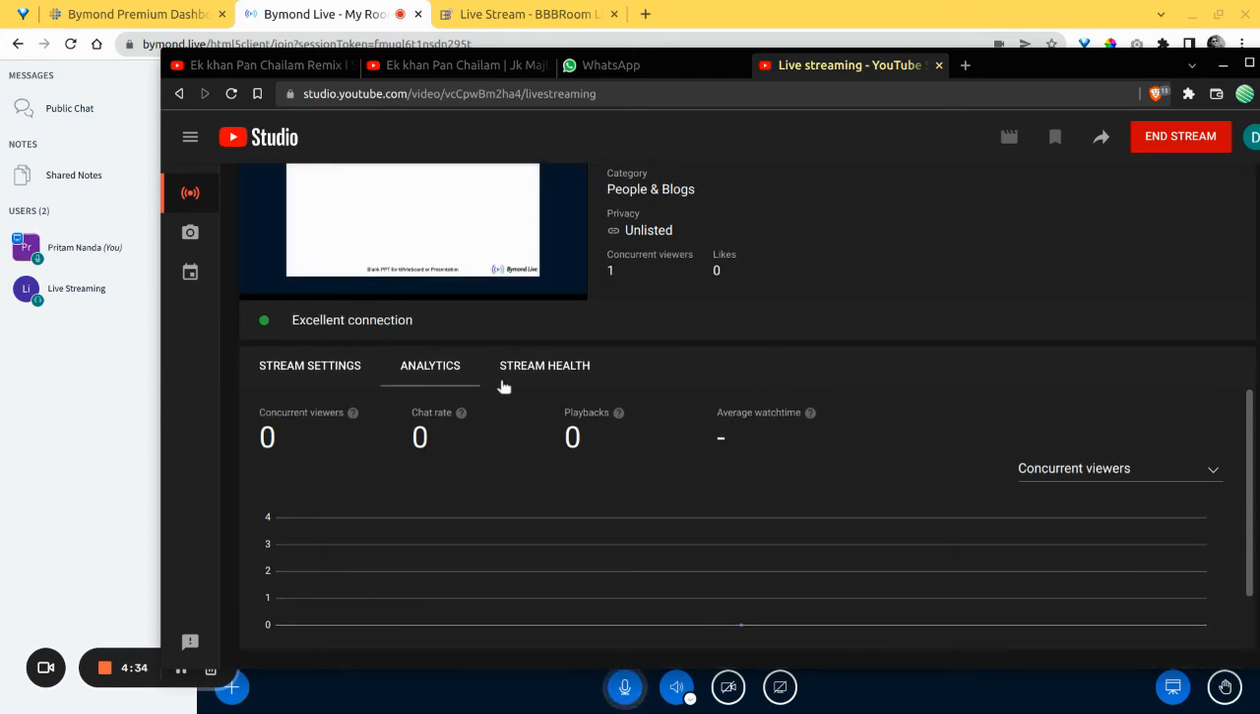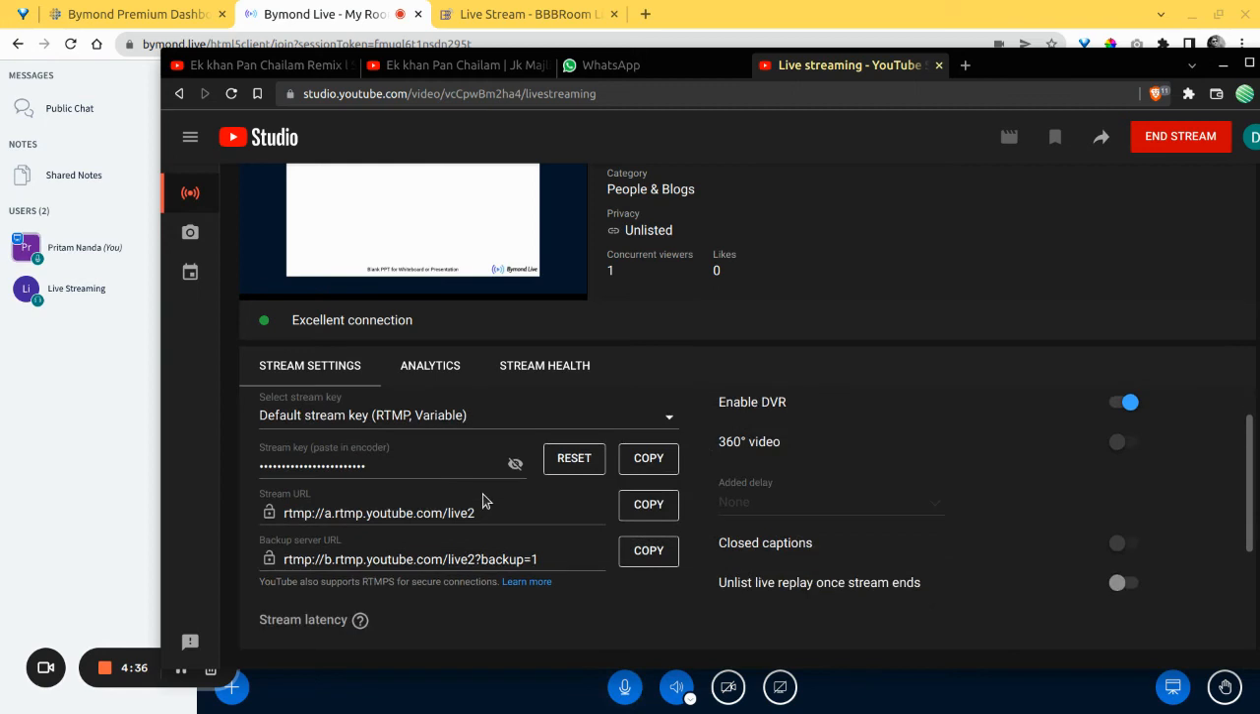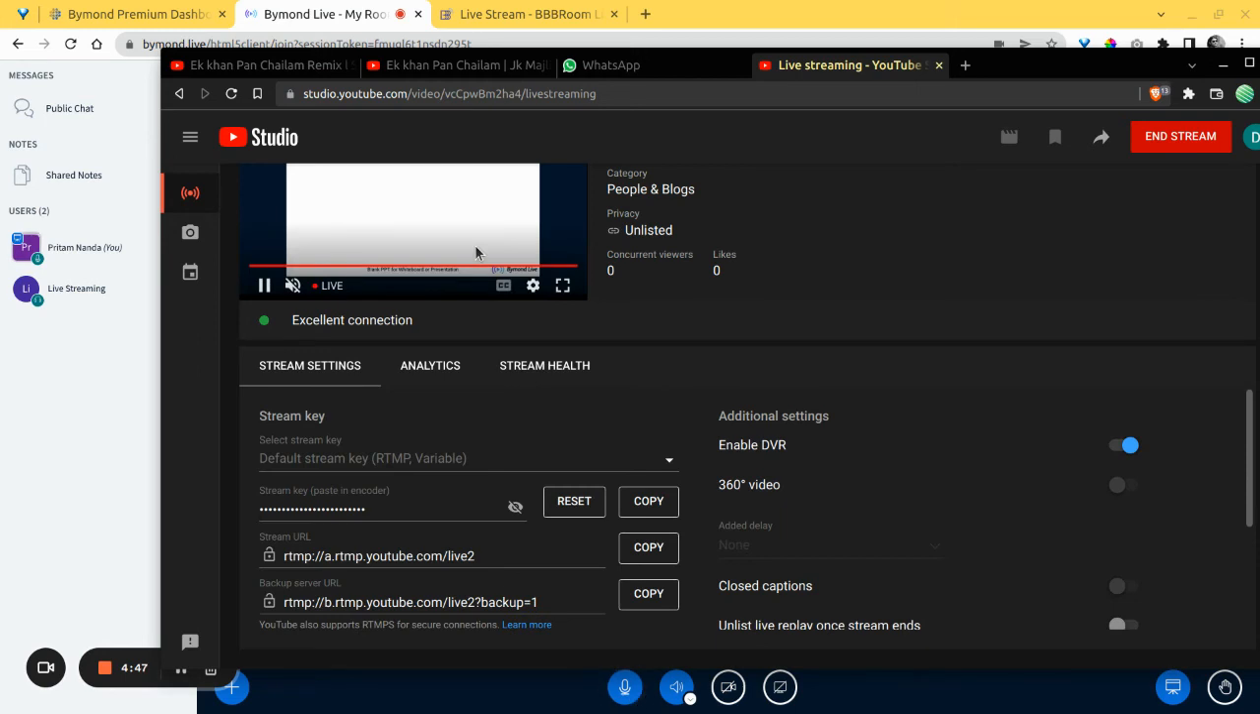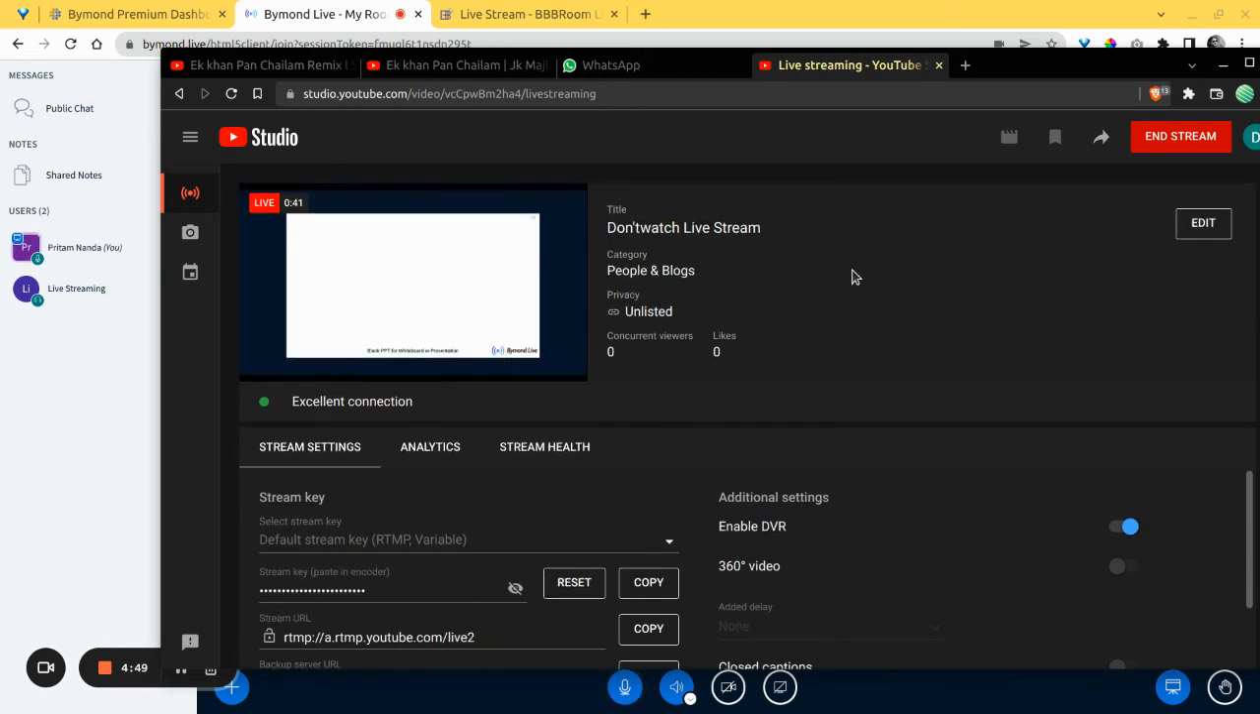But if you configure it to normal latency or low latency, then it might take more time. If you choose ultra low latency, then it will be 5 to 6 seconds. So you can try it by yourself.